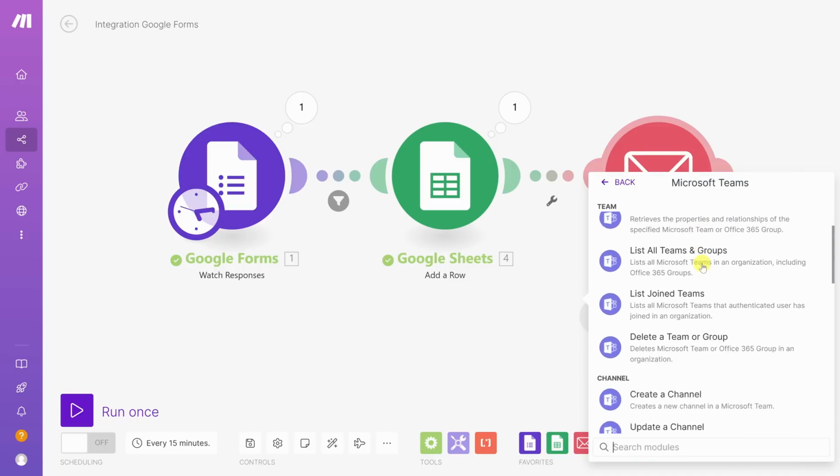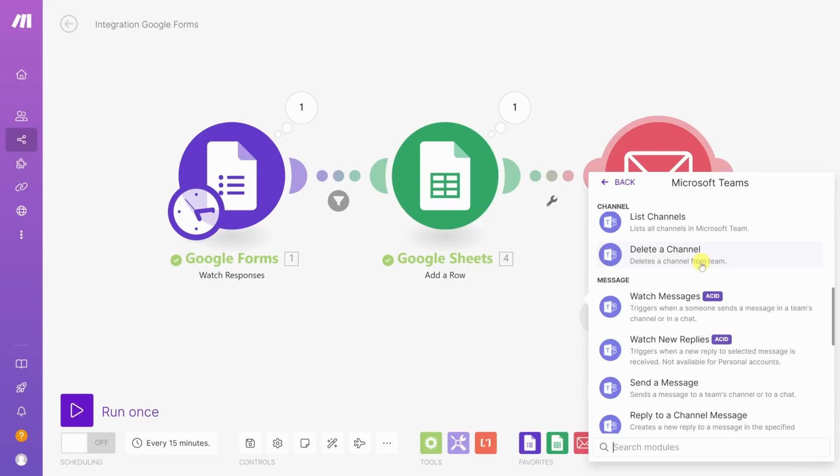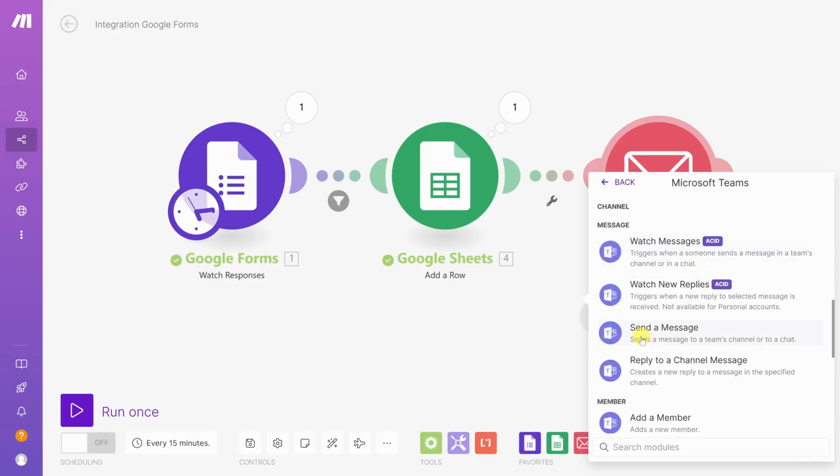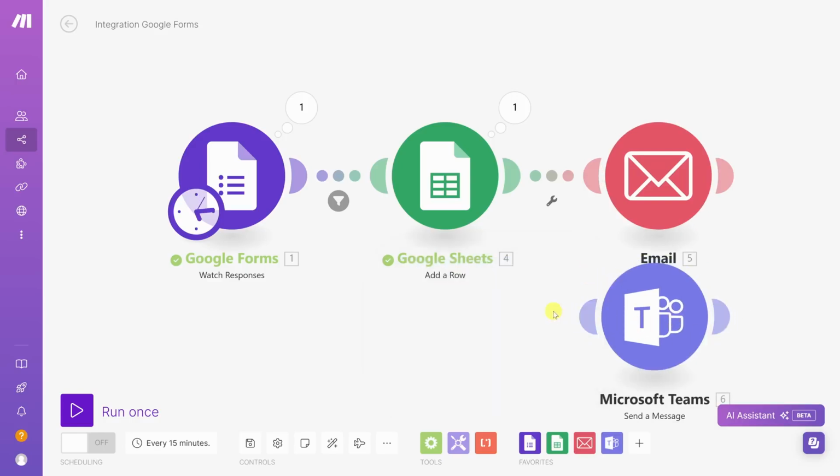Here we have all sorts of different options. I'll look through these actions and I want to send a message to a channel. Right here, I see the option for send a message, sends a message to a Teams channel or to a chat. That's exactly what I'm looking for. I'll click on this. Now, currently this is just sitting here on its own, but I want to connect it to Google Sheets. So I need it to route to both email and to Teams.